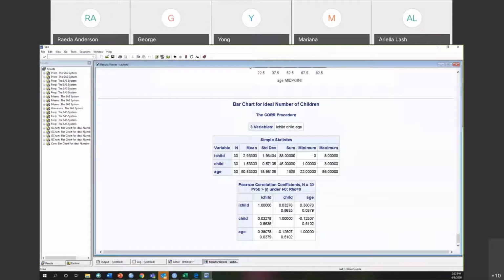And what we see here is this descriptor. Oh, I never took the title off. That's kind of funny. So the title stays until you take it off. So this is the title from our previous graph, but this is the correlation output here.